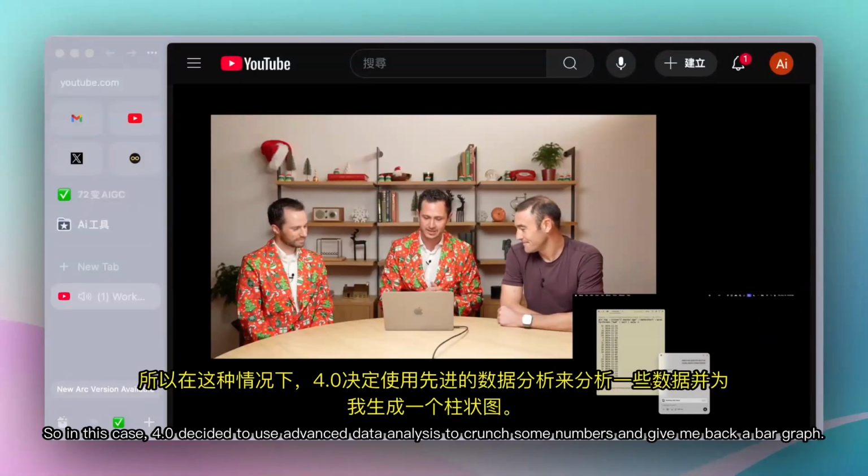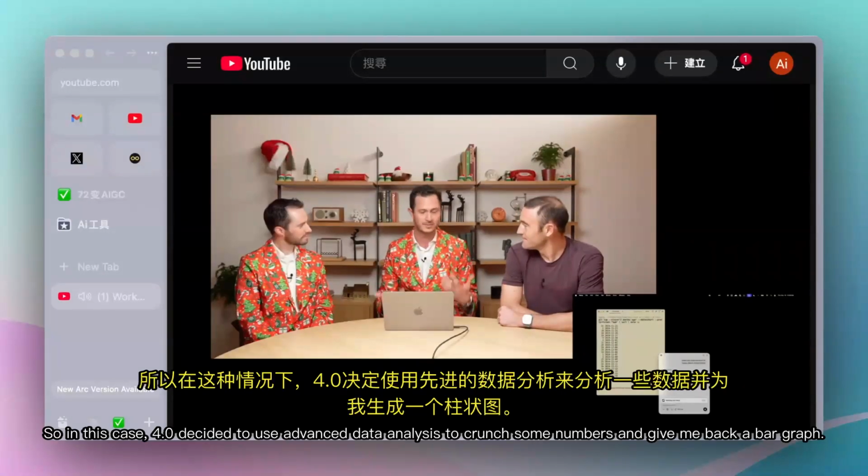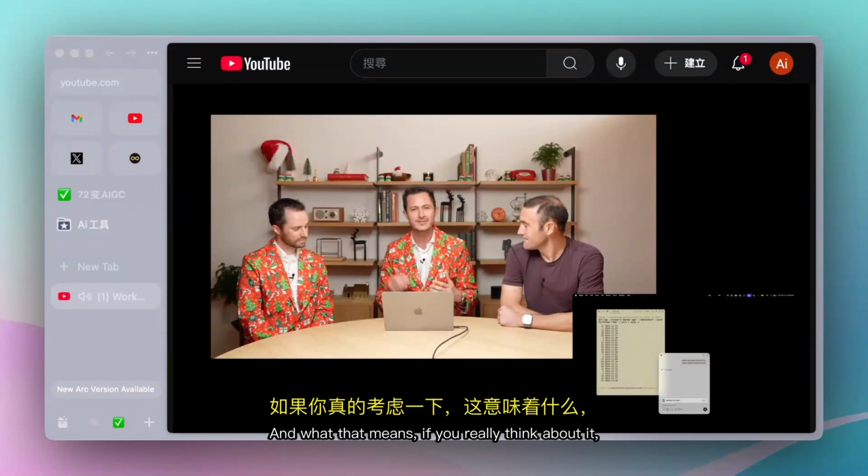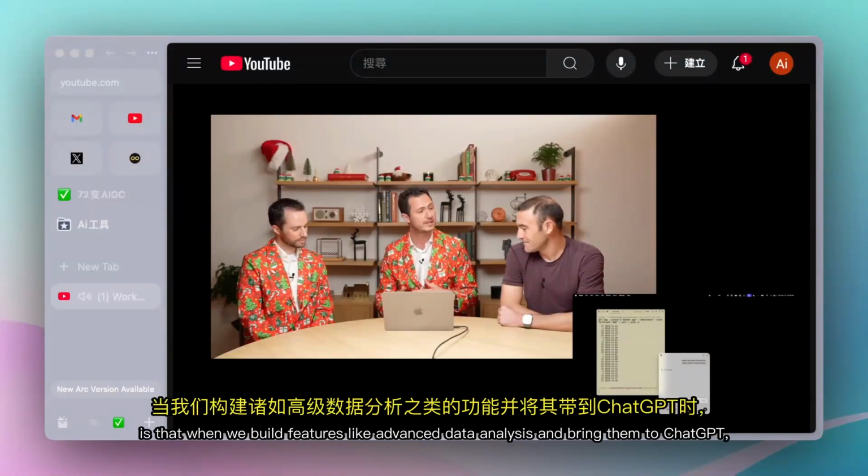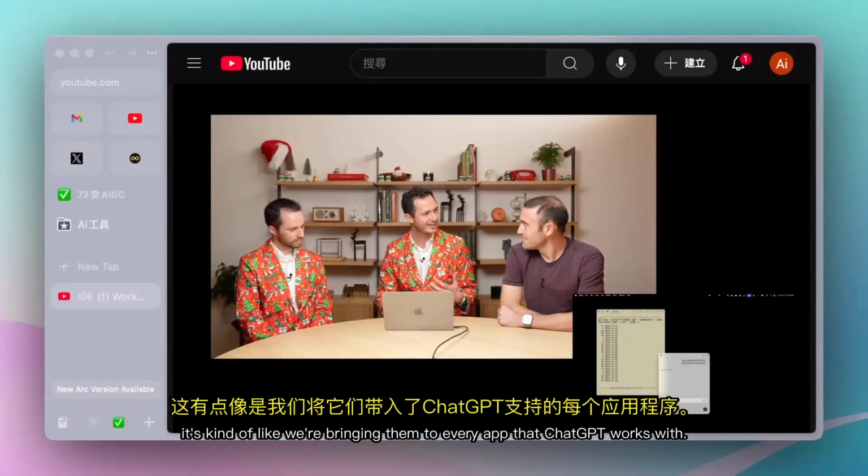So in this case, 4.0 decided to use advanced data analysis to crunch some numbers and give me back a bar graph. And what that means, if you really think about it, is that when we build features like advanced data analysis and bring them to ChatGPT, it's kind of like we're bringing them to every app that ChatGPT works with.